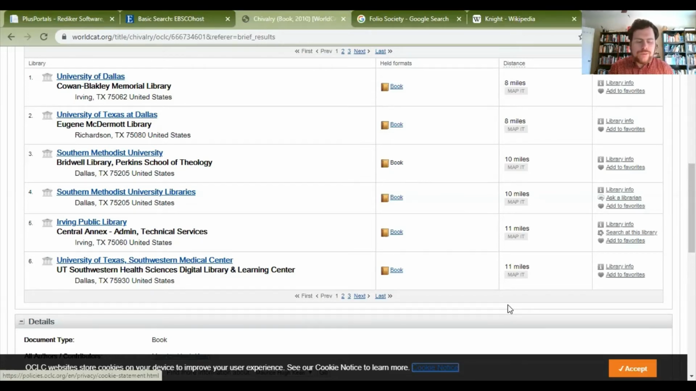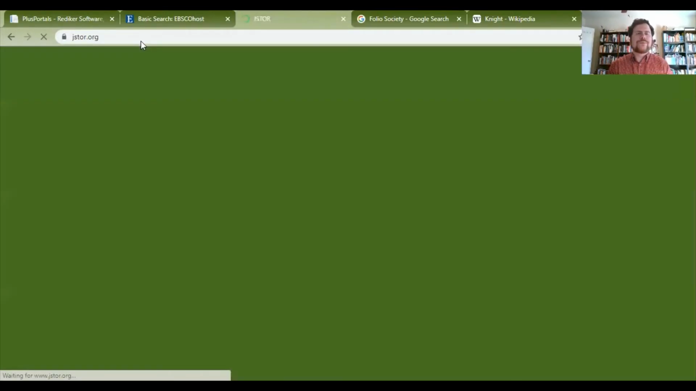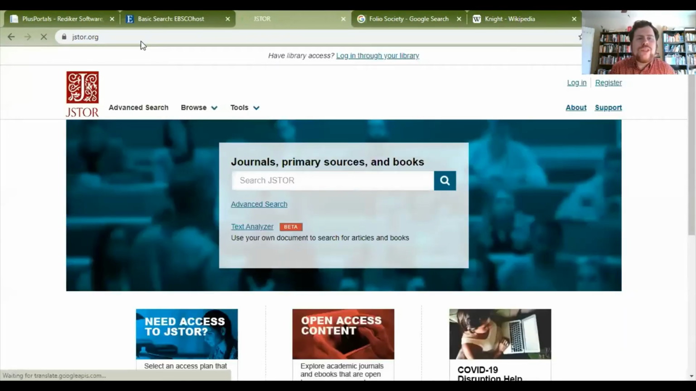All right, so we've covered Google Scholar, we've covered WorldCat. Let's move on and let's talk about JSTOR. So this is quite simply jstor.org. So JSTOR is another great source.